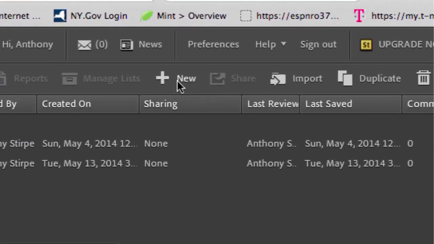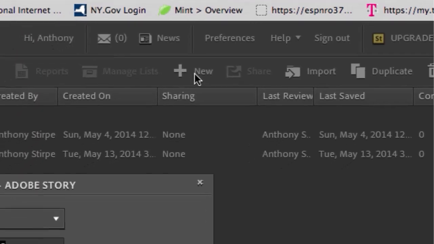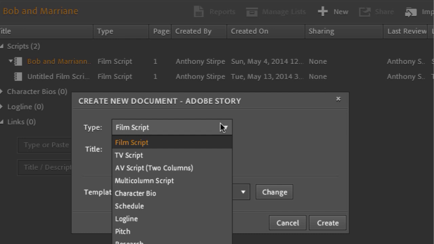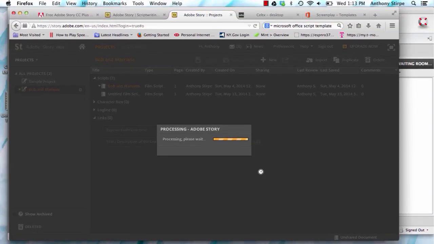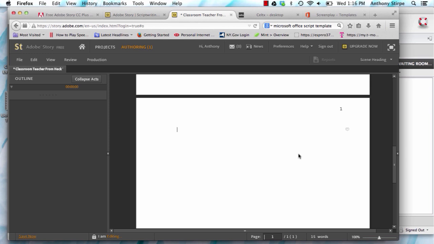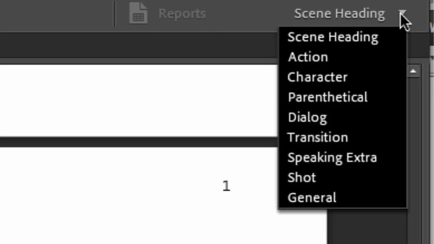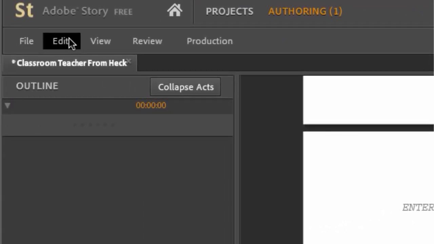When I'm ready to create a new project, I log in and click the New button. I can select what type of project I'm creating, and then I give that project a name. Classroom Teacher from Heck. I love it. Then I can click Create when I'm ready to go. When you create your document, you'll see the actual script page looks very much like Celtx, except in this case, the scene heading, action, character, parenthetical options are located in the upper right-hand corner, and your file, view, and edit options are located in the upper left-hand corner.